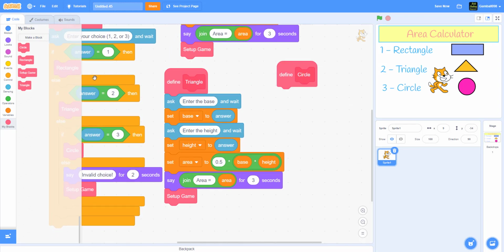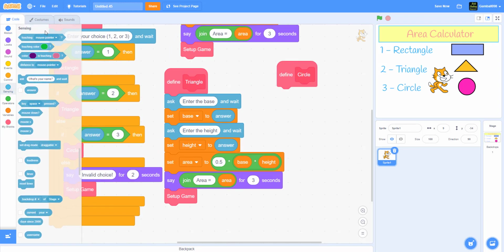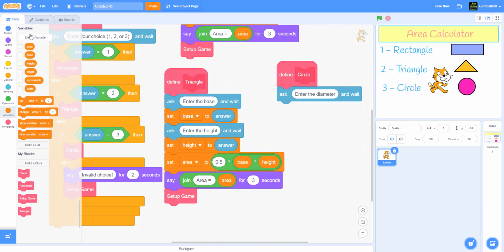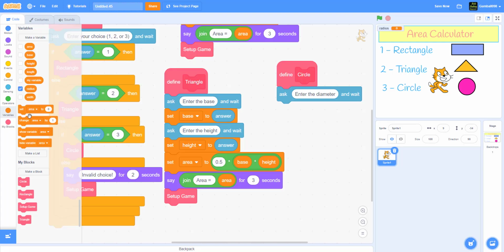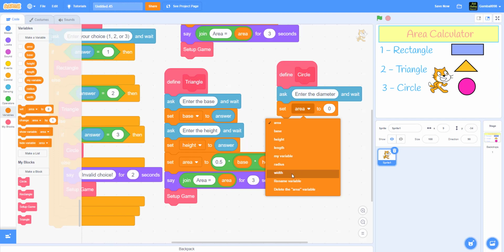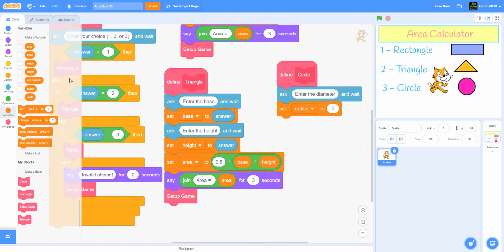So it'll ask you to enter the diameter. Did he spell it? Yeah. And set radius. So new variable. A lot of variables in this video. I'm just checking my spelling. Set radius to answer divided by 2.